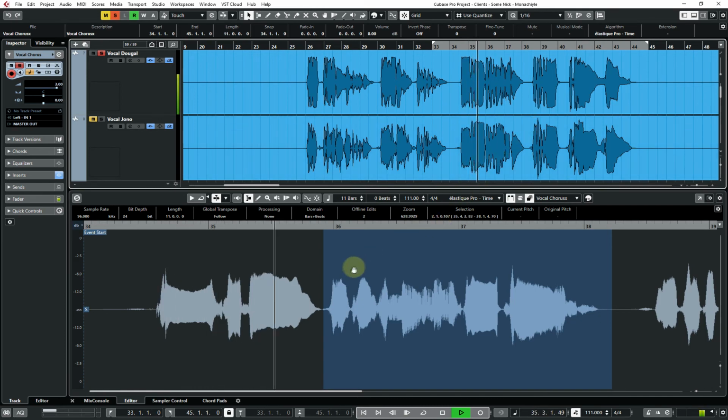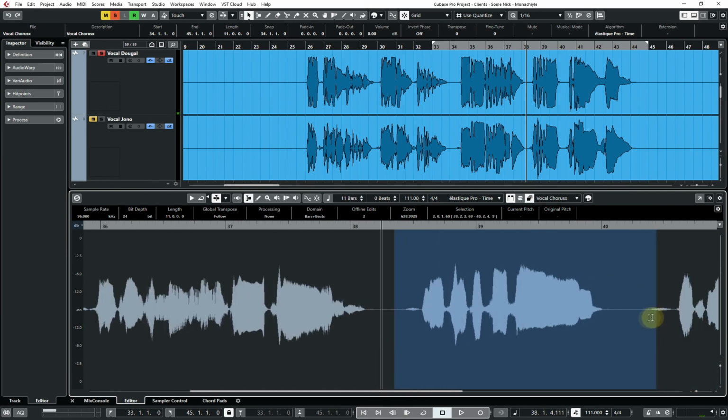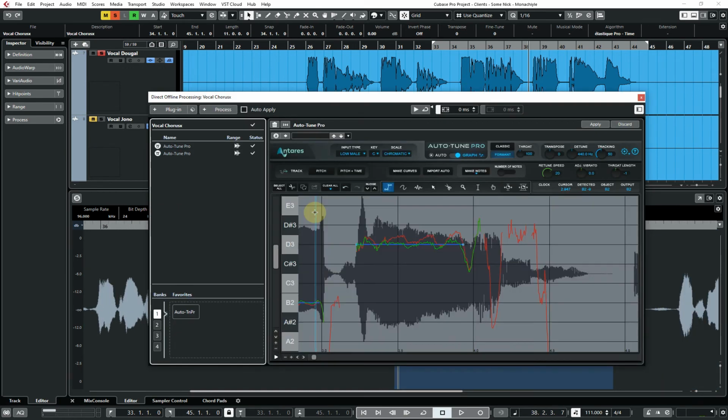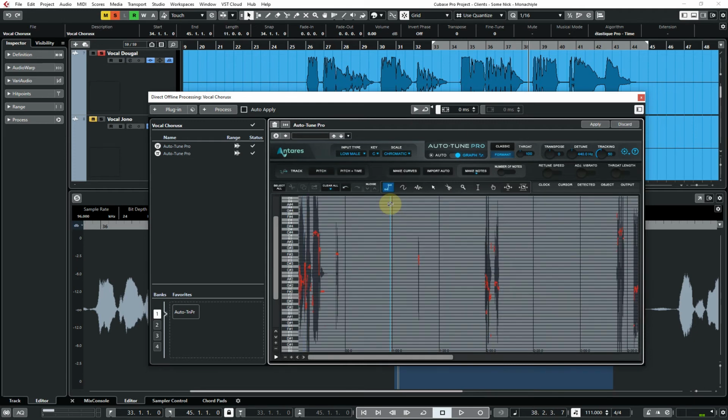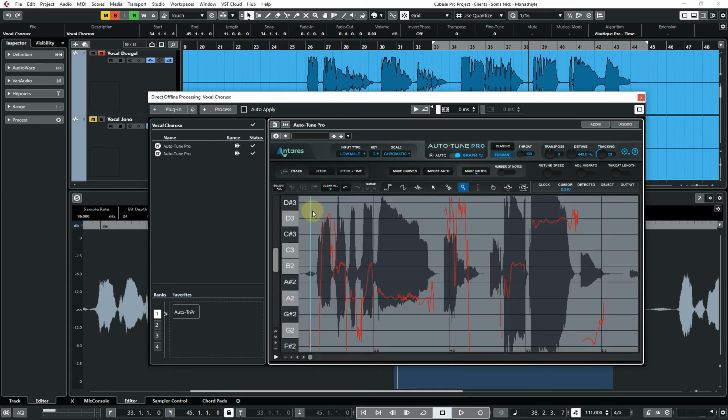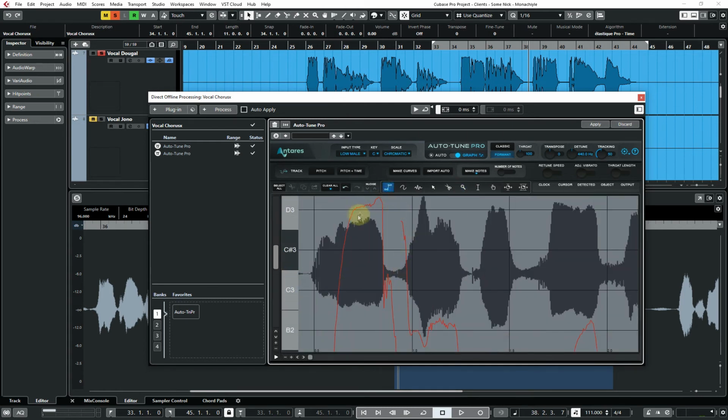Very good. It sounds like it's pretty well in. Let's have a closer look. Very nice. Just went slightly sharp.